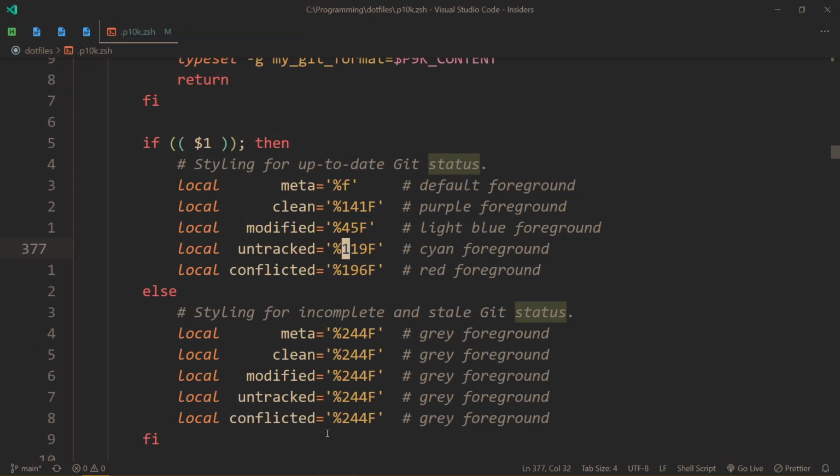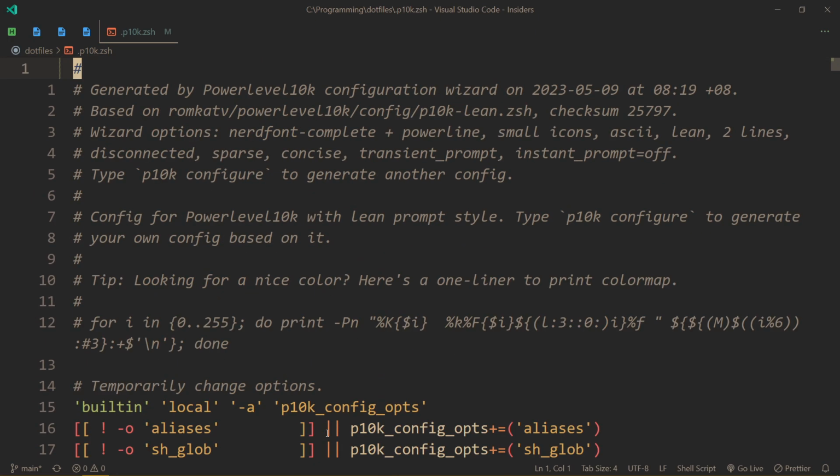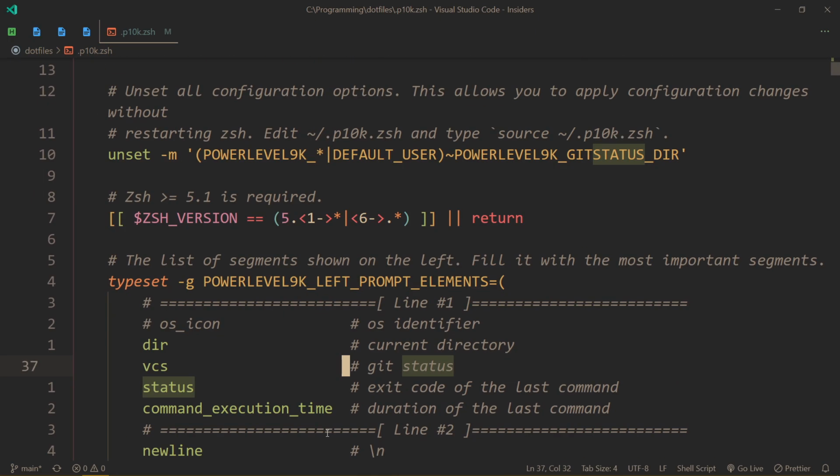So to change the color, you just change the number here. Don't touch the %, don't touch the F, just change the number. And then conflicted is, I guess, when you have merge errors. I haven't changed this color yet because I didn't have any situation to actually test it. But yeah, that's how you change the Git thing. Now, what if you don't want the Git thing?